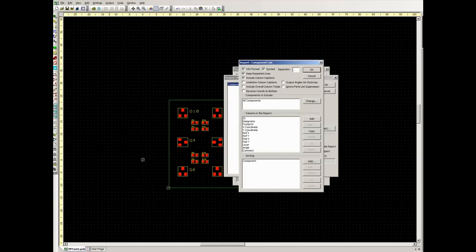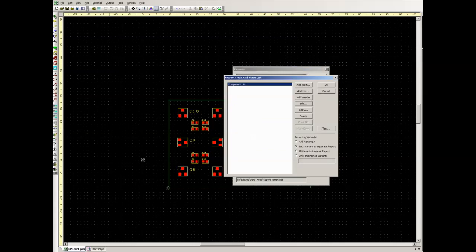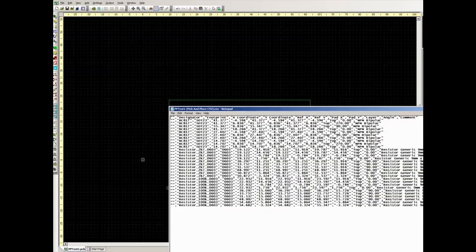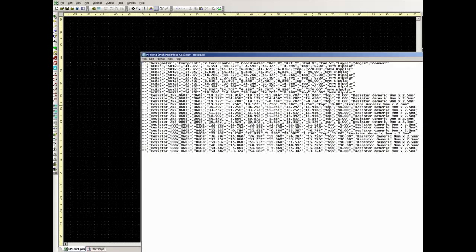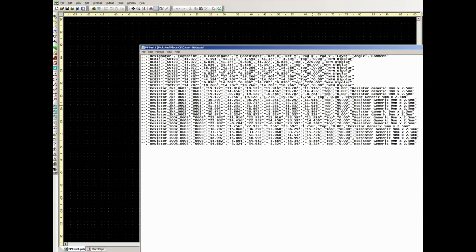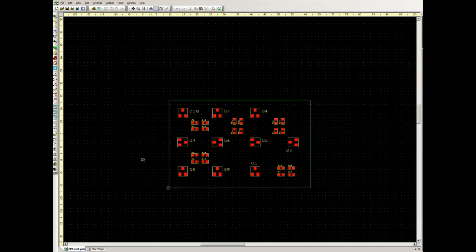Make sure you've got your separator set to a comma, and then you can run the job to create the CSV file, and this is what we end up with. You can see the first column, as I said, is the ID number and it's blank, and then we have various other bits of information that we will use within the CSV file, and then ultimately we'll import it into the pick and place software. So I'll now open this file in Excel and we'll see how to edit it.